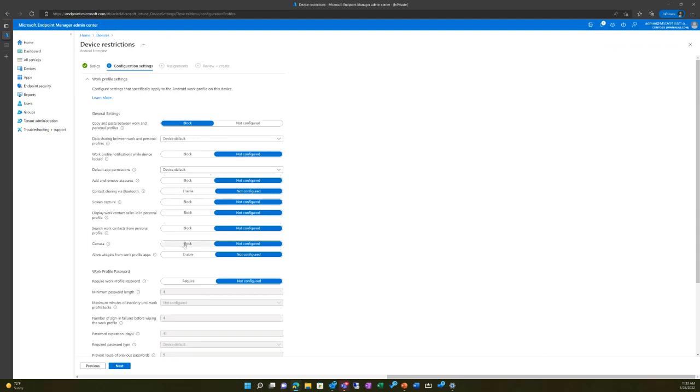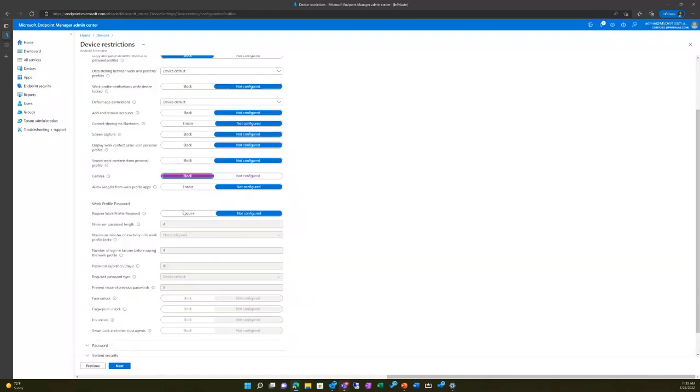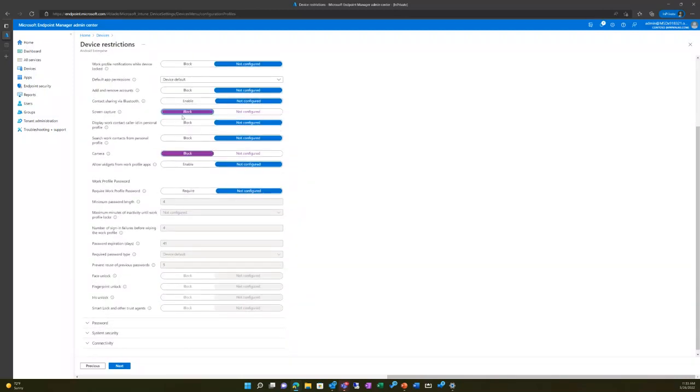So for example, we can block the camera within the work profile, but outside of that work profile, the user can still use their camera like normal. Maybe you don't want the users to be able to take certain pictures when they're in the work profile container. You can block that capability. Maybe you want to block screen capture. You can block that screen capture capability, and this will only be applicable within the work profile.